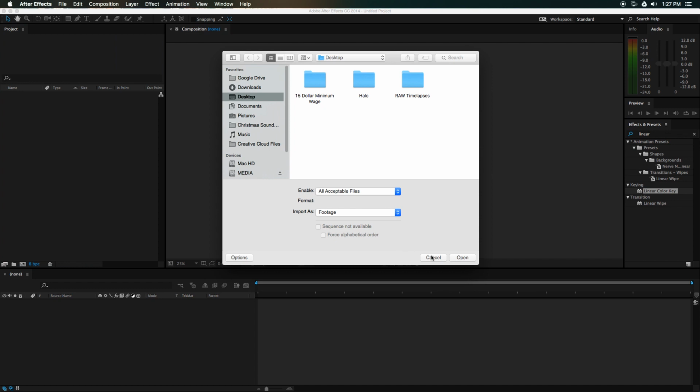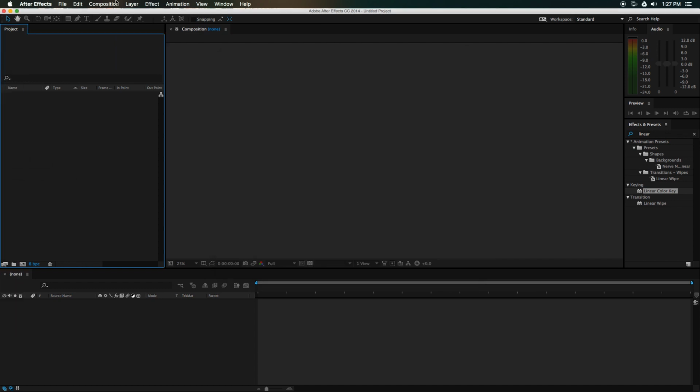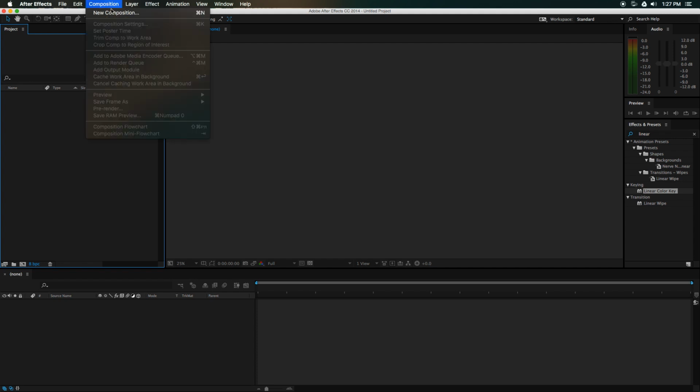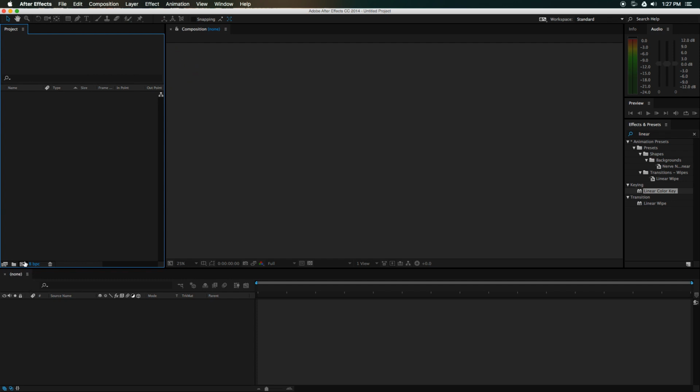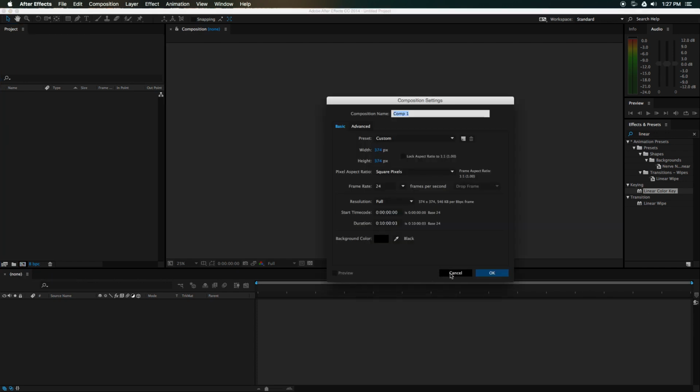To get started in After Effects, we'll need a new composition. A couple of ways to do that. We can come to the Composition menu and just select New Composition. Very easy to do. There is a shortcut there, but we're ignoring shortcuts for this bit. There's also a little composition button down here in our project panel. This is a great way to start a new composition just by clicking it.